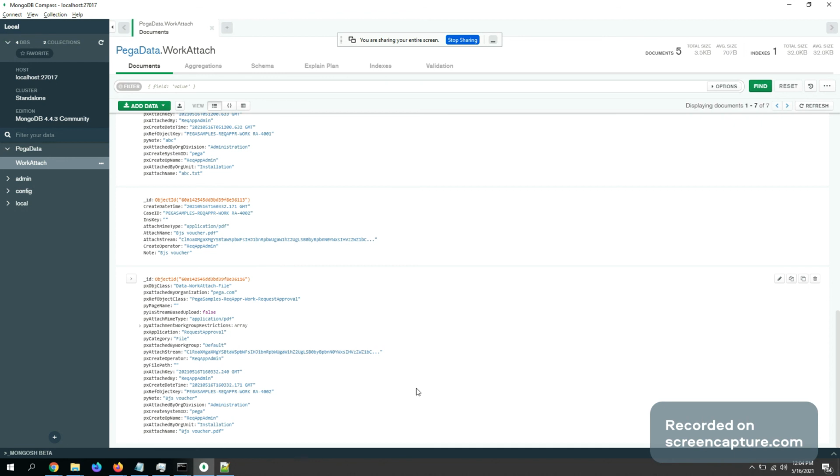And this is the page, the function which is having a page as a parameter. This is the record which got inserted with that function, BJS voucher. So that's it. With this pretty much it is done.